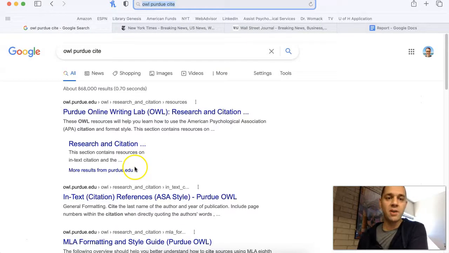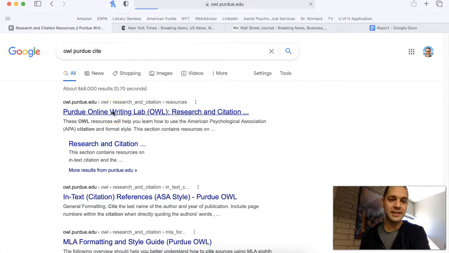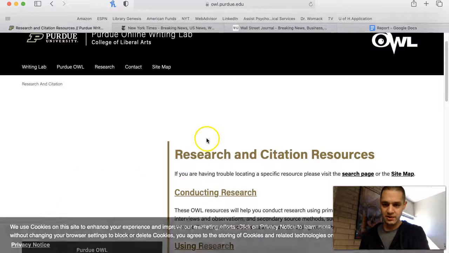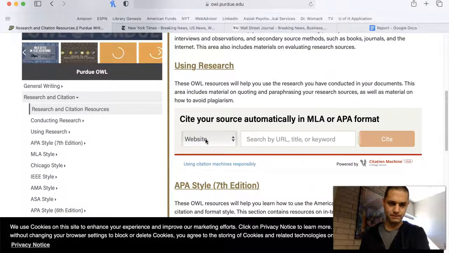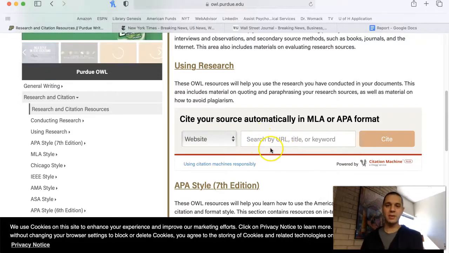And this is on the Online Learning Resources tab on my Blackboard page or Canvas, depending on where you're learning from. So, Online Writing tab, Purdue, Research, Citation Resources. So, you can cite your source automatically right here, which is really, really nice.